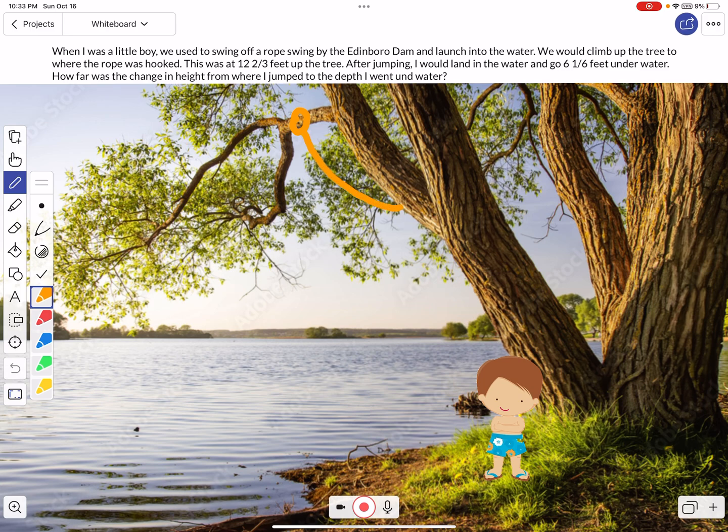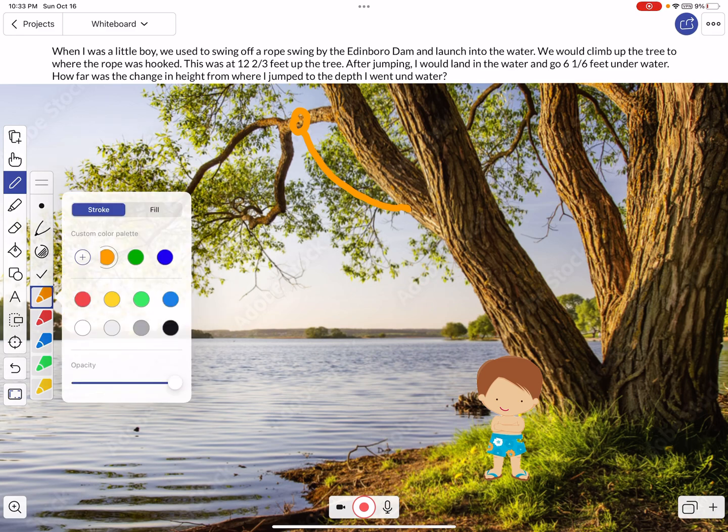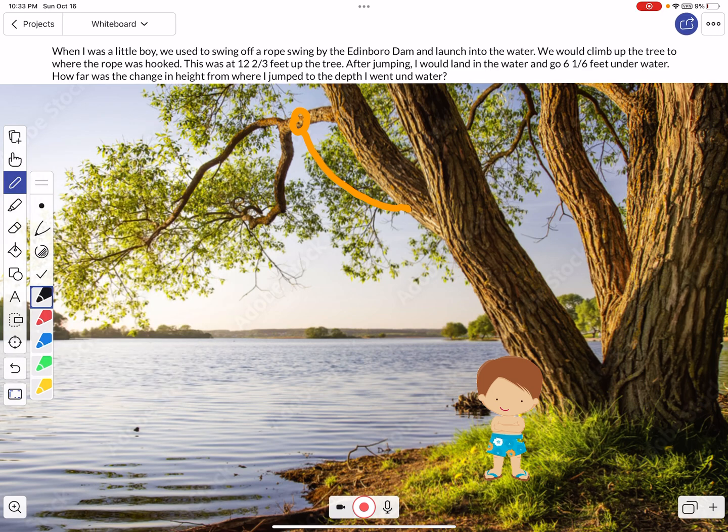Okay, so we'll do something like that. I just have my picture there. Now you can change all the point sizes, and you have highlighters, that kind of thing. If you want to draw water, if you can't find a good background, you can do that. I'm going to start writing down some of my numbers.